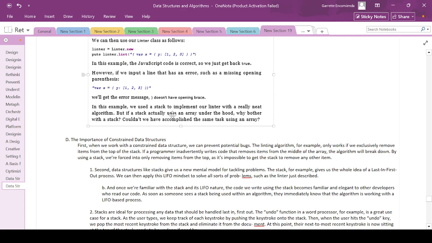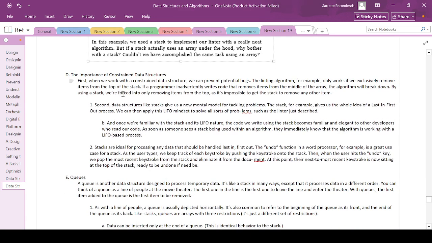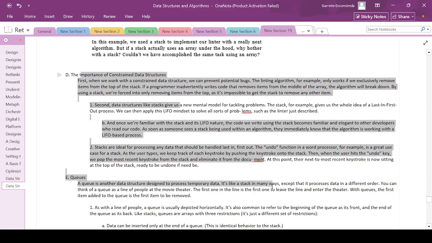So in this example, we used a stack to implement our linter with a really neat algorithm. But if a stack actually uses an array under the hood, why bother with the stack? Couldn't we have accomplished the same task using an array? This is where the importance of constrained data structures comes in. First, when we work with a constrained data structure, we can prevent potential bugs because we're not accepting incorrect or inaccurate data such as this.